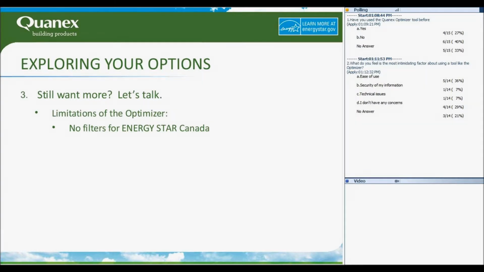First, the optimizer does not have the ability to calculate the Canadian Energy Rating, or ER number. The ER has a frame air leakage component, and we don't have that information stored in the optimizer. Because the ER is part of the Canadian Energy Star specification, there are no filters for that program in the optimizer at this time.